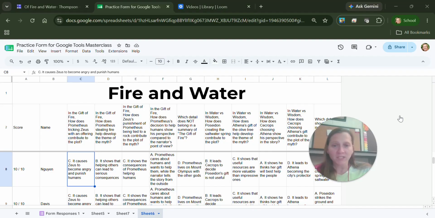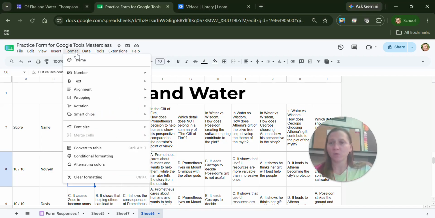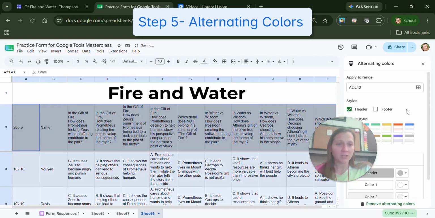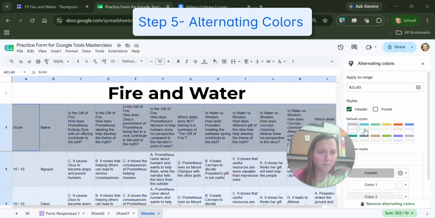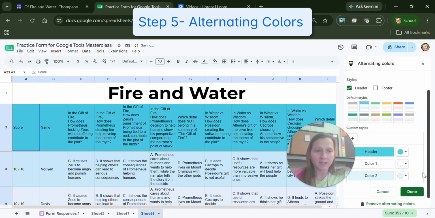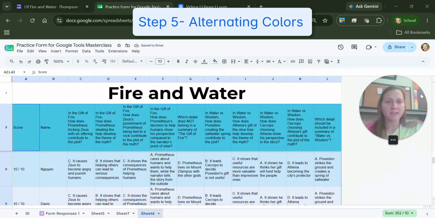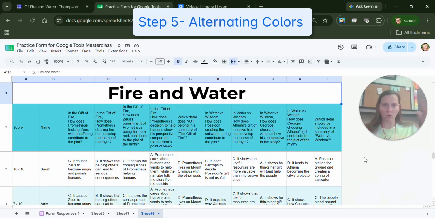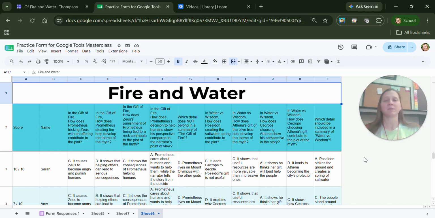One last thing I want to do to help me make this data readable, and then we're going to jump into actually how to help the data talk to you. So we're going to go to Format, Alternating Colors, and I'm going to choose which one I like. I'm going to pick this light blue one over here, and click Done. So now every row alternates colors, so it's a lot easier for my eyes to look at this data without being overwhelmed with all the white everywhere.